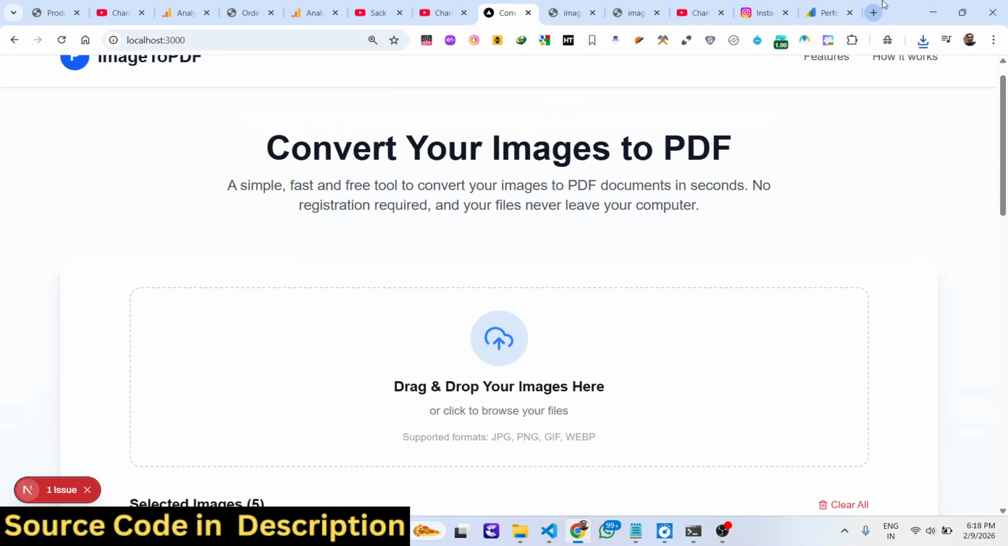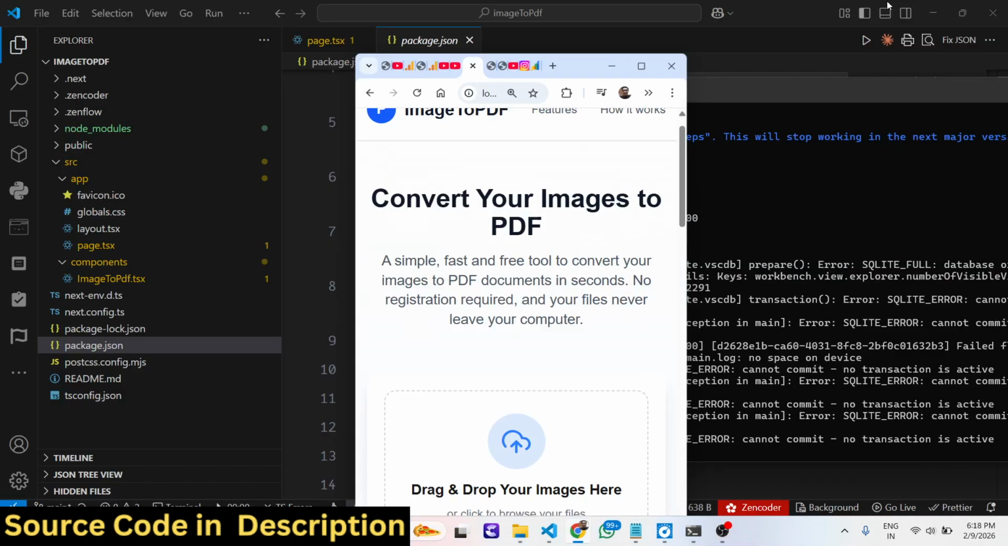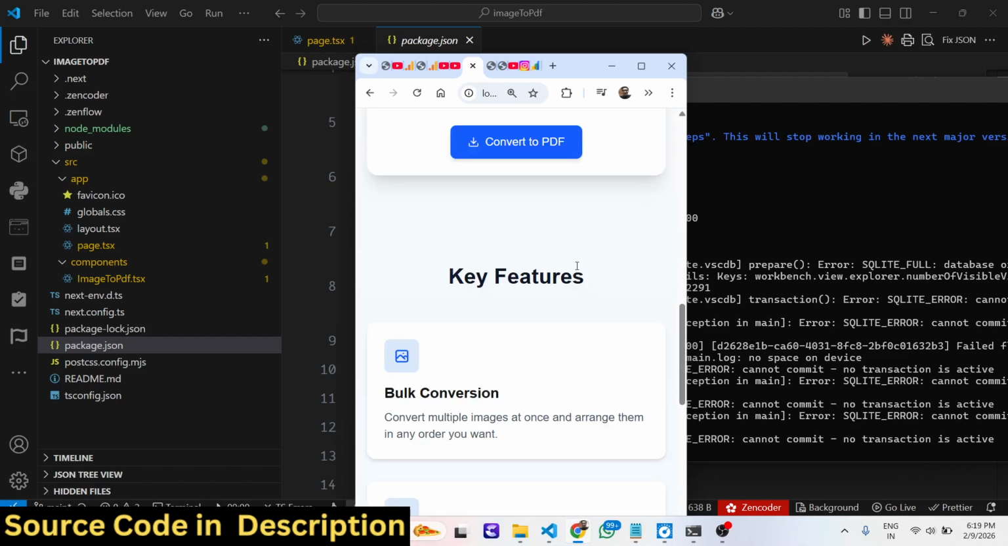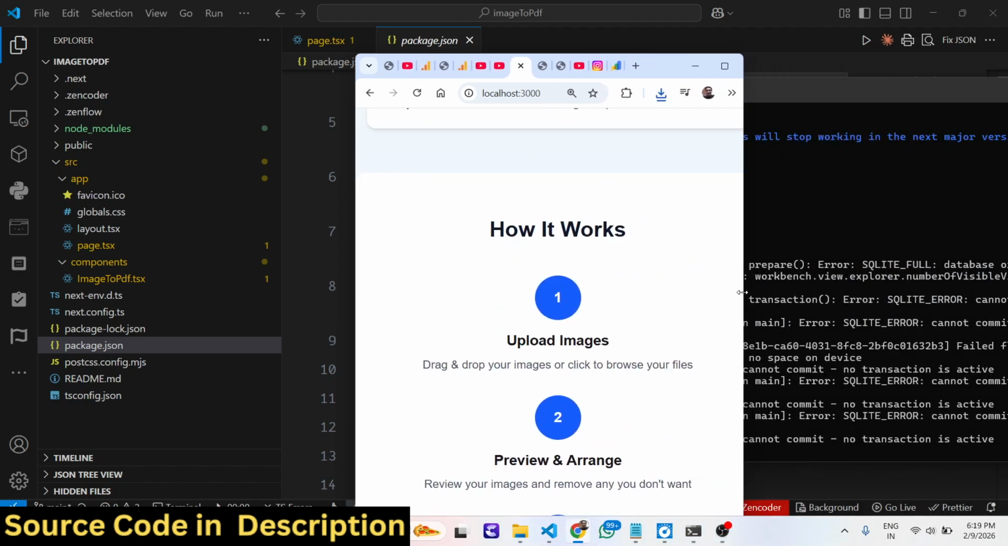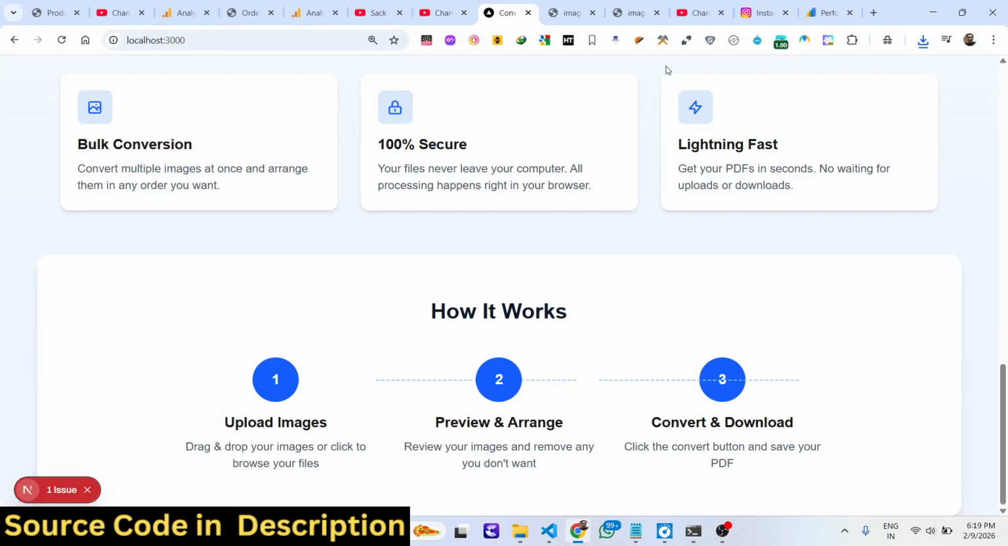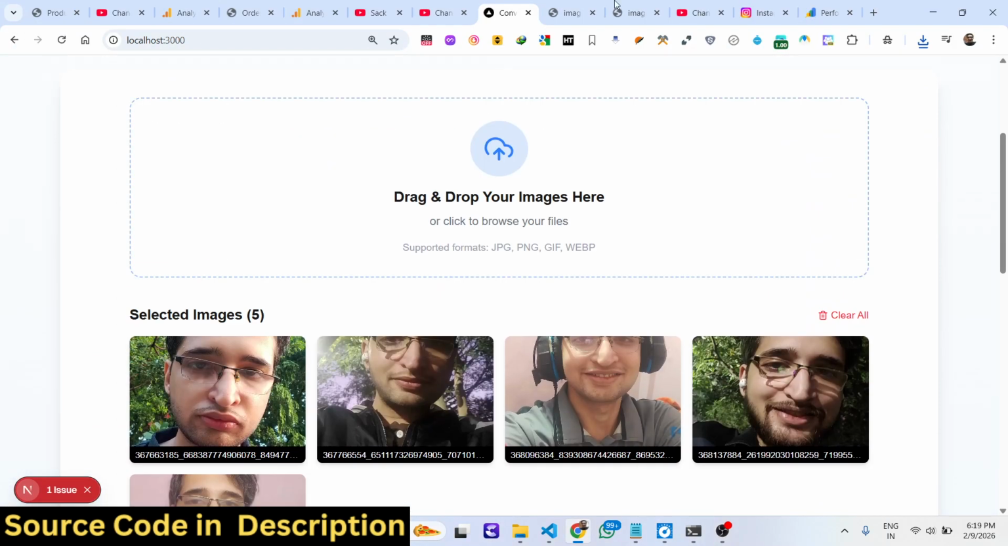So it's actually this Next.js application. You can see it's completely responsive as well. The actual user interface. It's a ready-made application. It will save you a lot of time as well.